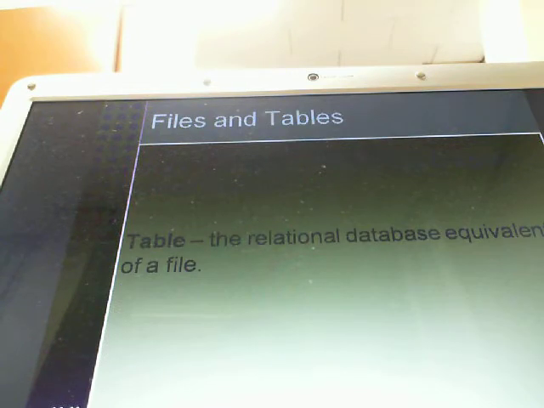Files and tables. File: the set of all occurrences of a given record structure. Table: the relational database equivalent of a file. So in a relational database, a file is called a table. They are equivalent.